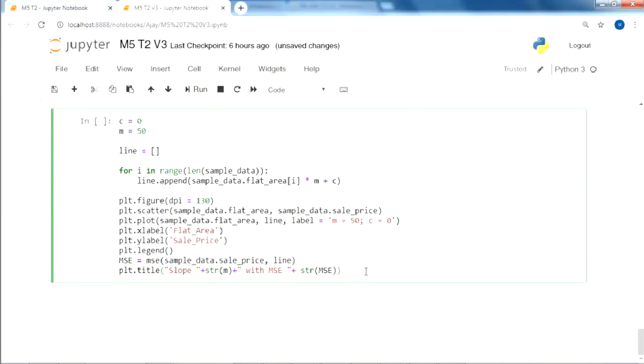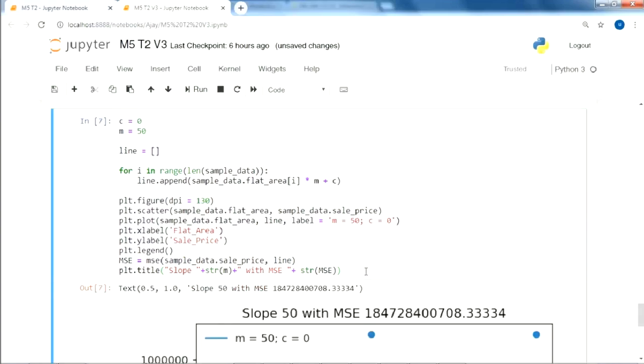Let's try to increase the slope of the line and observe the results again. For that, we simply change the slope value of m from 0 to 50 in the previous code. We will keep the value of c as 0 for now. So let's run this cell and observe the resultant graph.